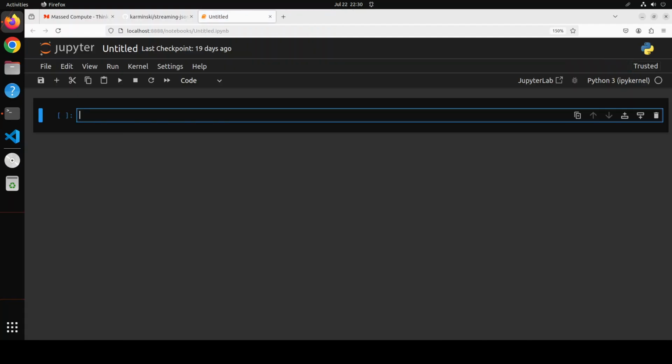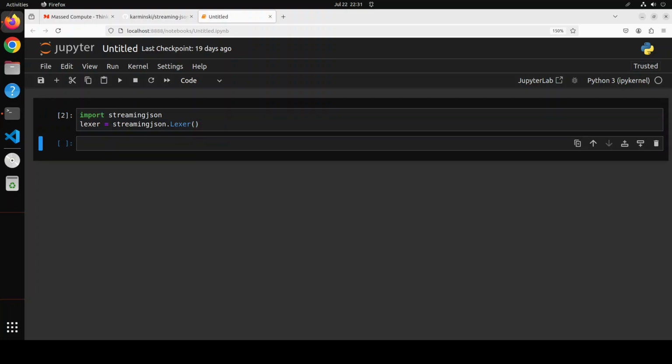And there we have our notebook. Okay, first step in using this library is to initialize our Lexer, and we need to assign a new Lexer for each JSON stream, and that is what we are doing here. So let me initialize it. So you can see that the Lexer is initialized.